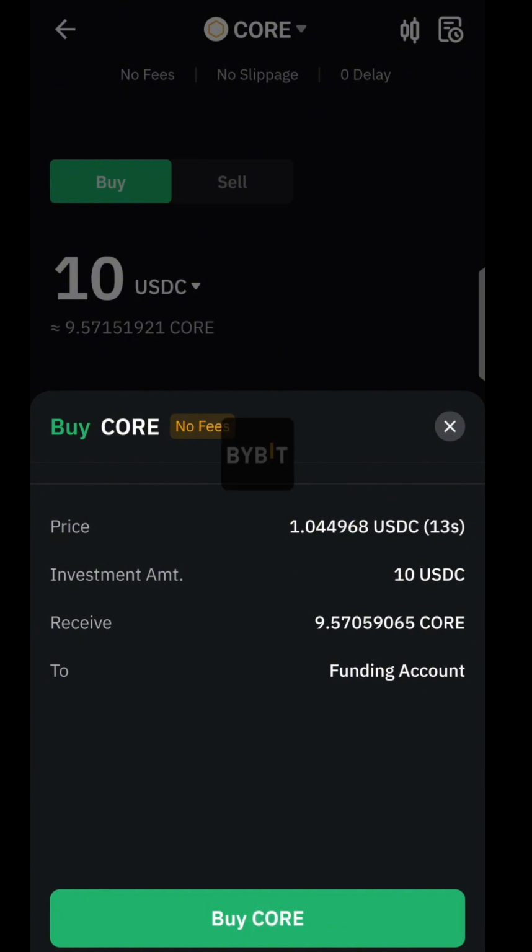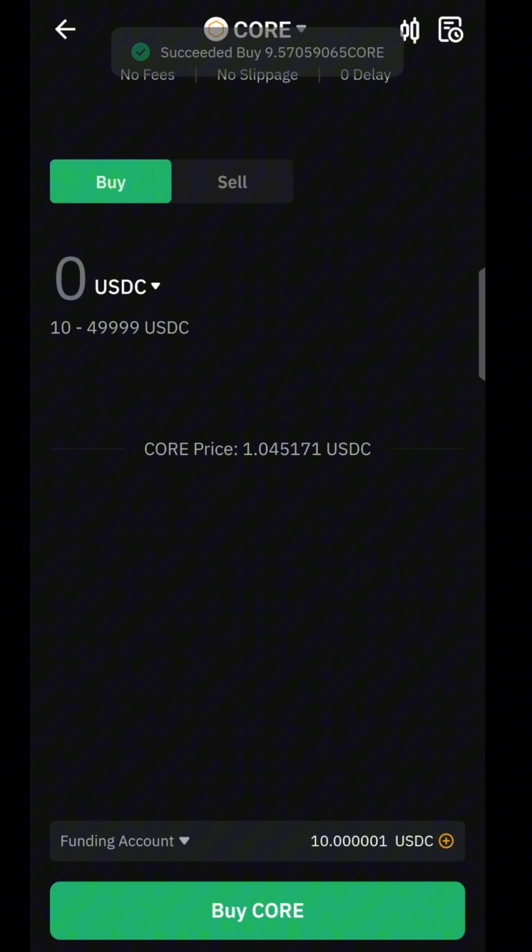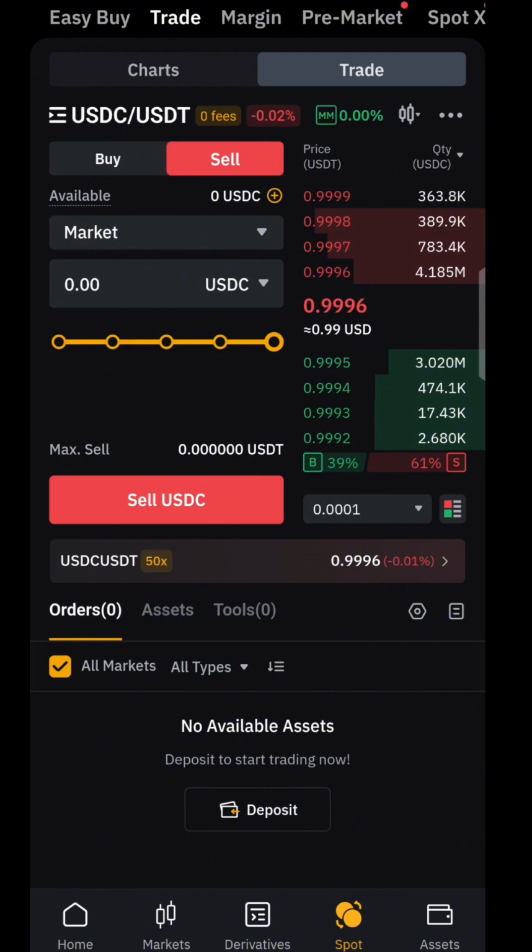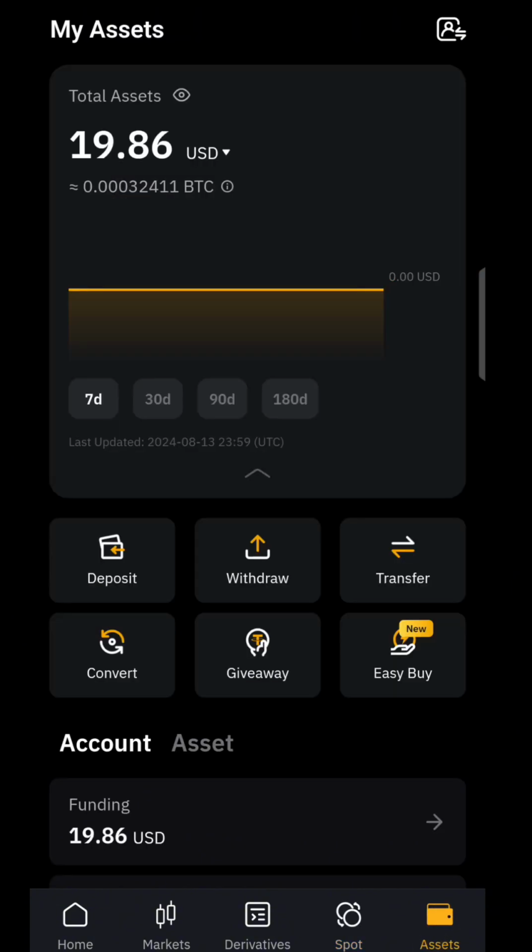So I'm buying now. You can see Core is successful up there, right? You're going to see successful here, right? So that's what I've gotten. So now I've gotten my 9 point something Core, right? I'm going to go to Asset now. I'll go to Asset and refresh this.